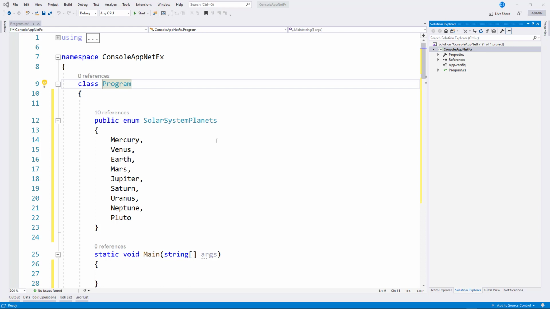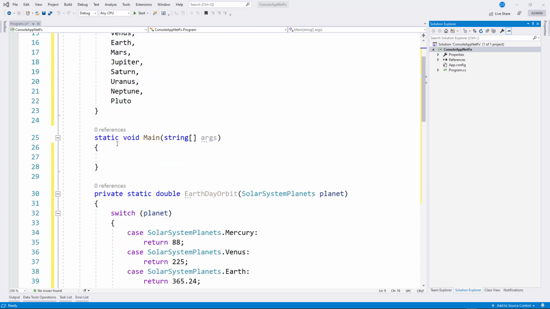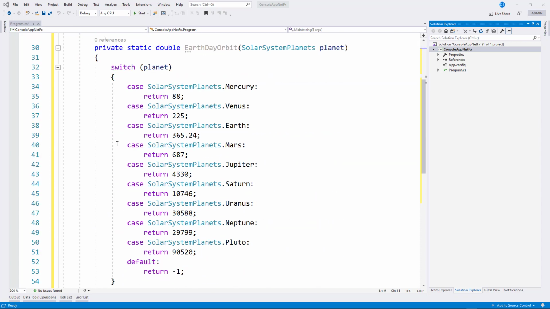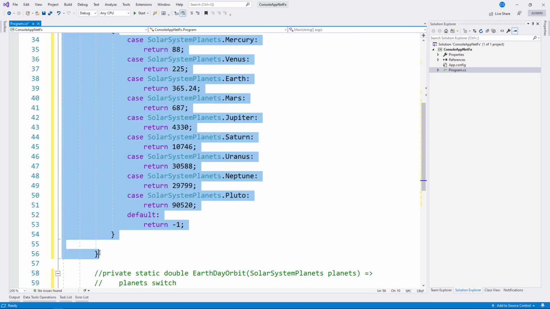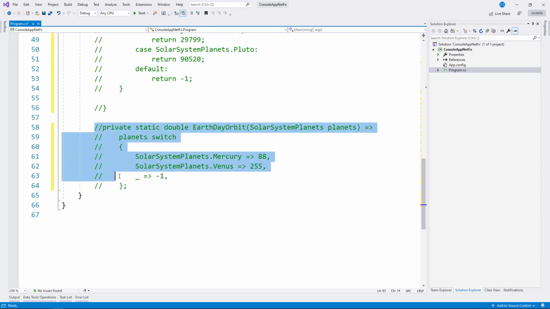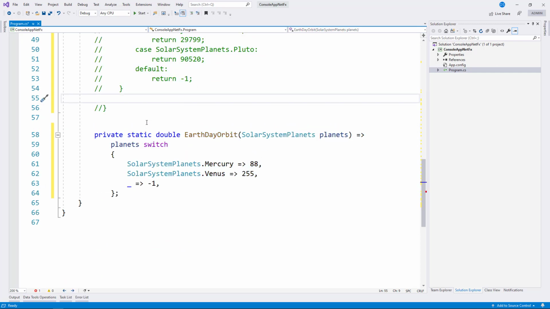Here we have an enum of planets. In the method that returns the Earth Day orbit, we have a switch statement. I know that C# 8 uses switch expressions, so I want to try it out. Adding a switch expression, unfortunately, doesn't work, as this is a C# 8 feature.